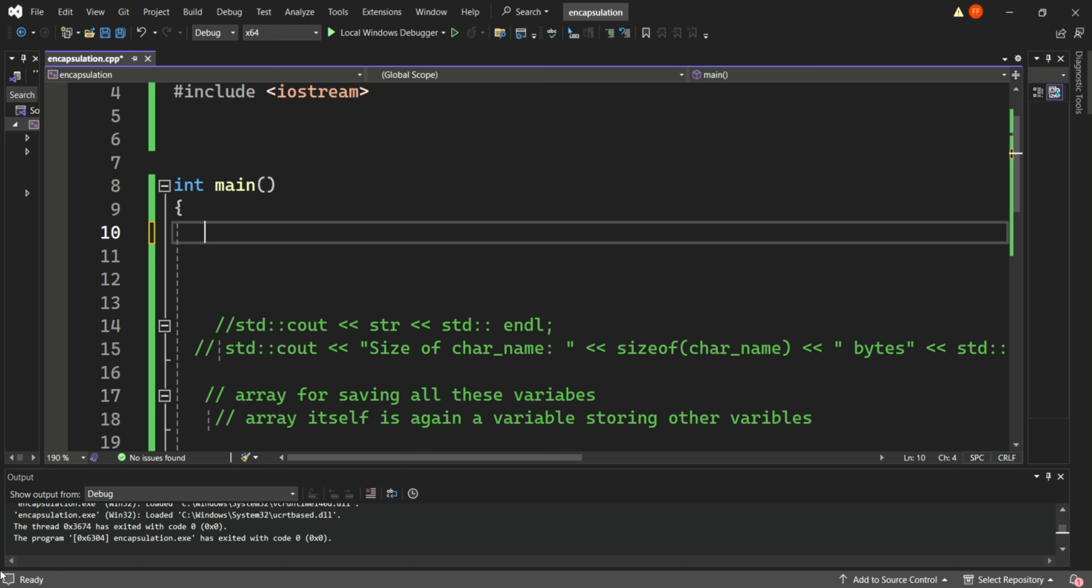Hi all, in this session I am going to discuss strings. Strings are simply a collection of characters. First of all, I will show you how we represent a single character and how it is placed in the memory location.